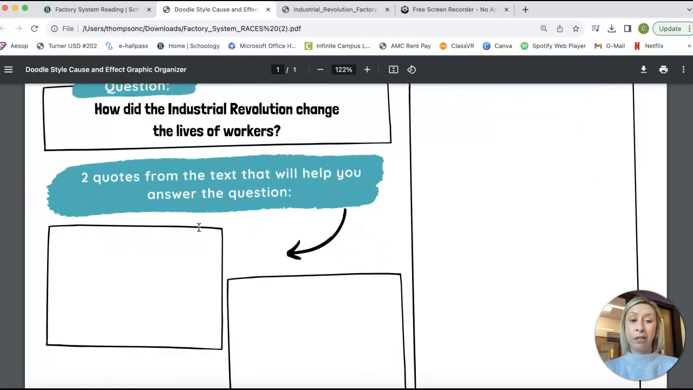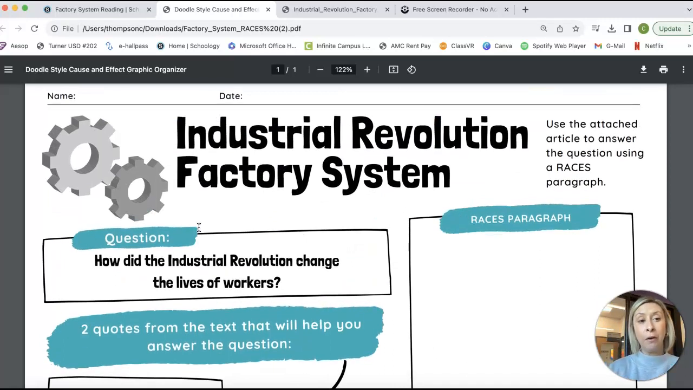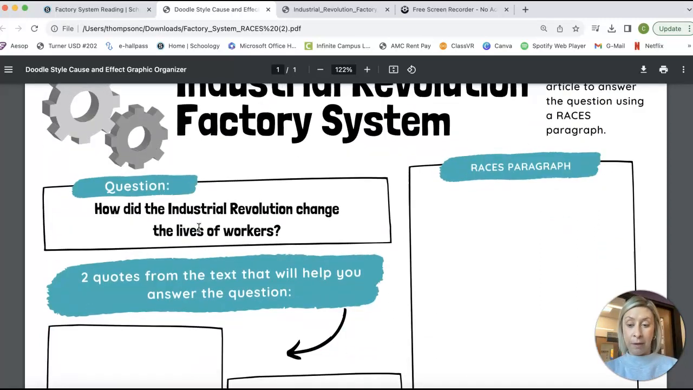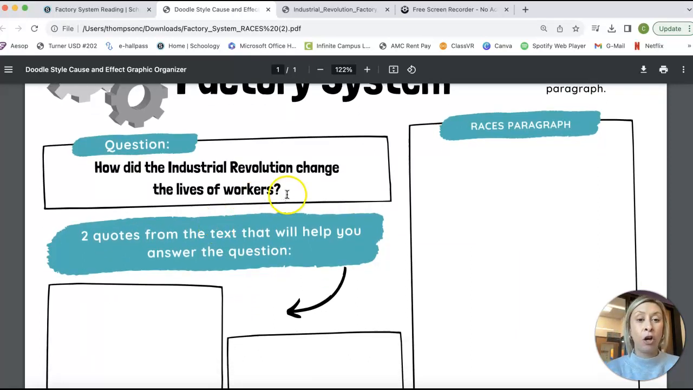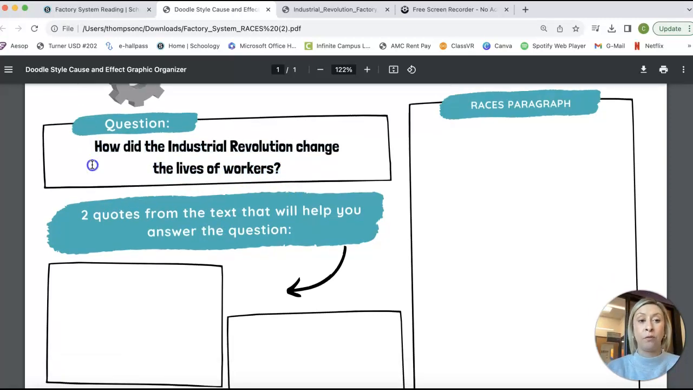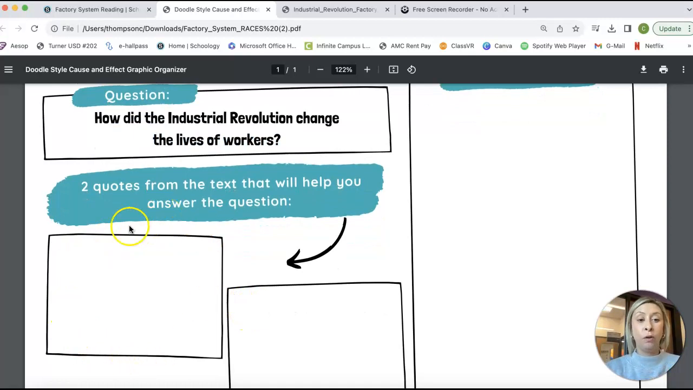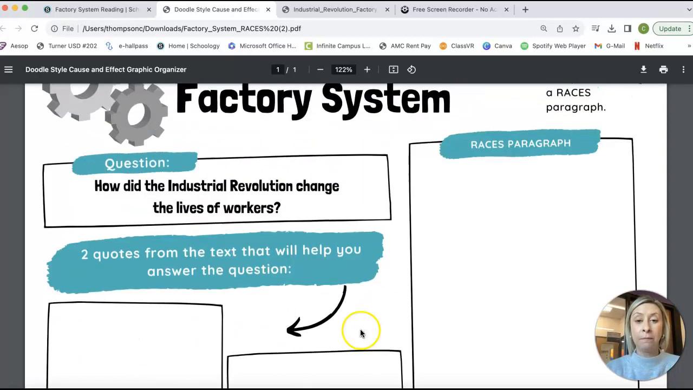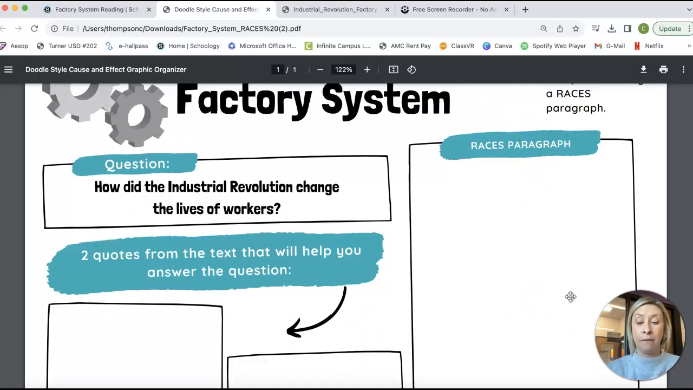If you have questions, you can send me an email. You can message me on Schoology, and if I'm able to, I will answer you back. If not, I will definitely be back tomorrow. But I am hopeful, since we did this together with Tecumseh, that we're just taking it a step further, and this time you are going to be reading that article on your own, highlighting on your own, and you are answering, how did the Industrial Revolution change the lives of workers? And then you're going to put 2 of the quotes that you highlighted here, and then you're going to write your RACES paragraph in this box here.